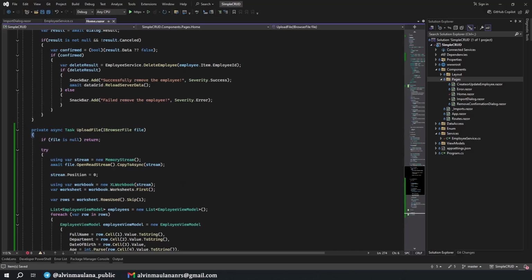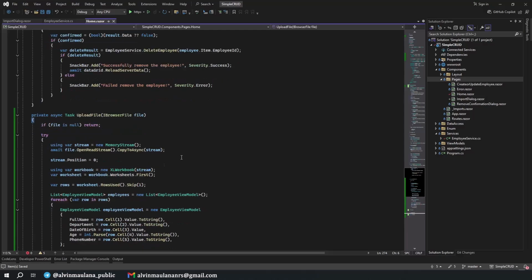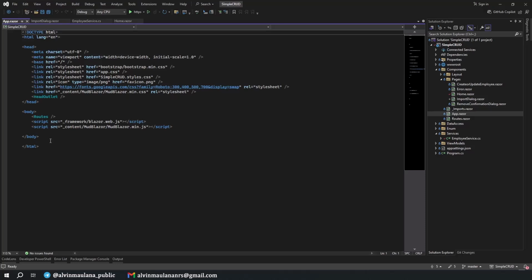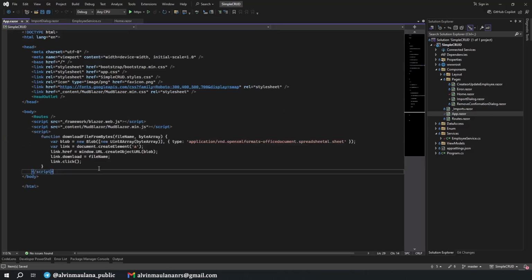And the next step is to export the Excel. For this one, we will need help from JavaScript. So we will have this script function. Okay, I just pasted it in here on our App.razor. We're not talking much about the JavaScript, but basically what we do is we can download the Excel file from the bytes in here.